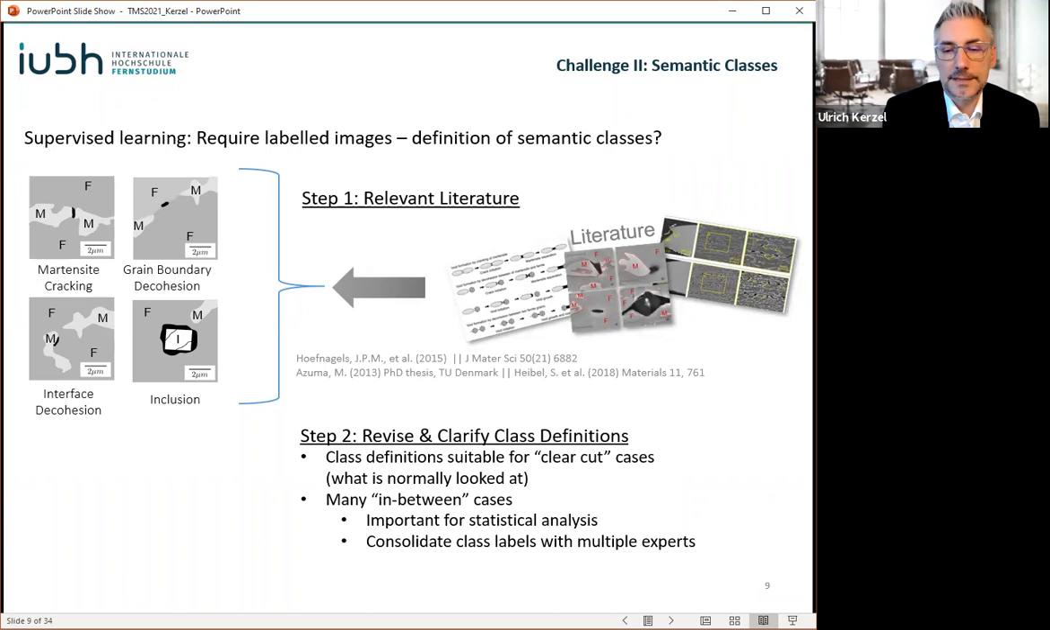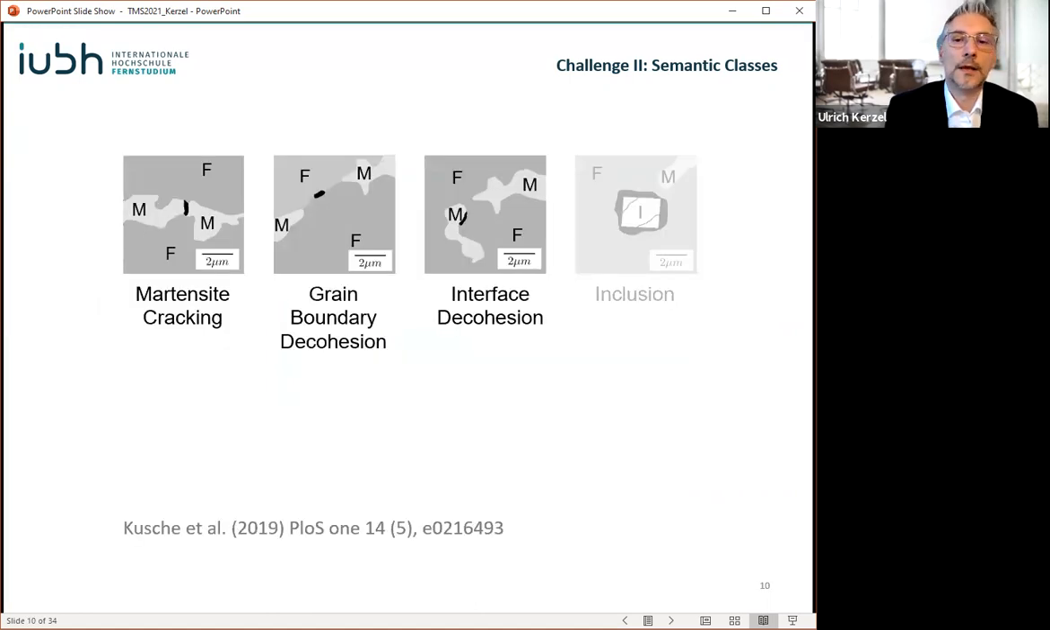So the first step is to consolidate the class labels with multiple experts and agree on the semantic classes, which we will then use to label the images that form the input of the training set for the deep learning algorithm. In the following, we focus mainly on martensite cracking, grain boundary decohesion, and interface decohesion, and we take out the inclusions in a preliminary step.